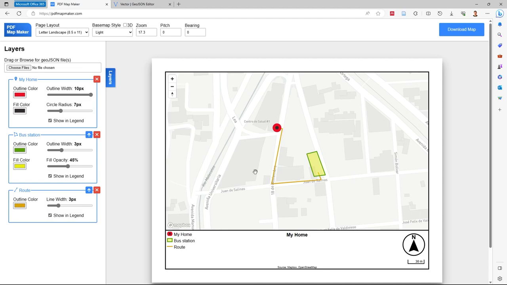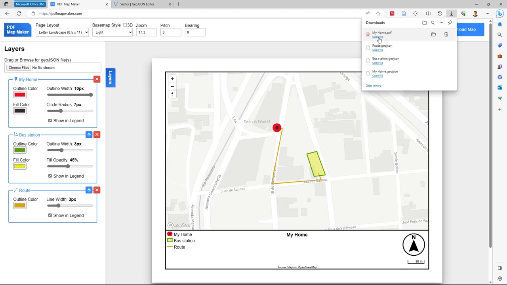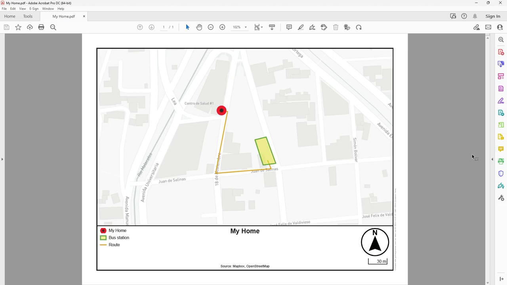Now we're ready. Once it is ready, you just need to download it here in download map. And I open the file. Here we have our PDF map ready, created offline, 100% offline, without an application to create a map.